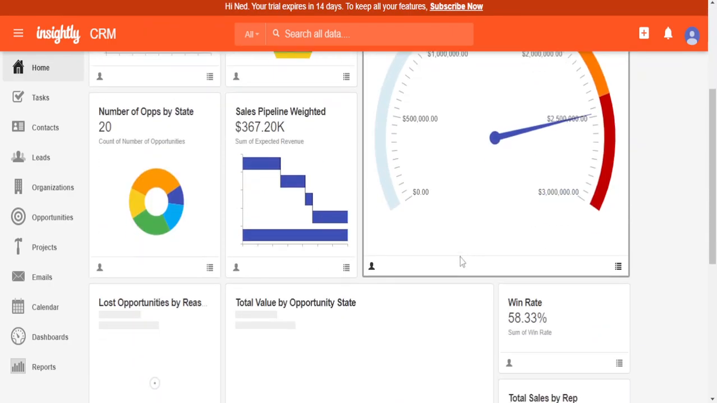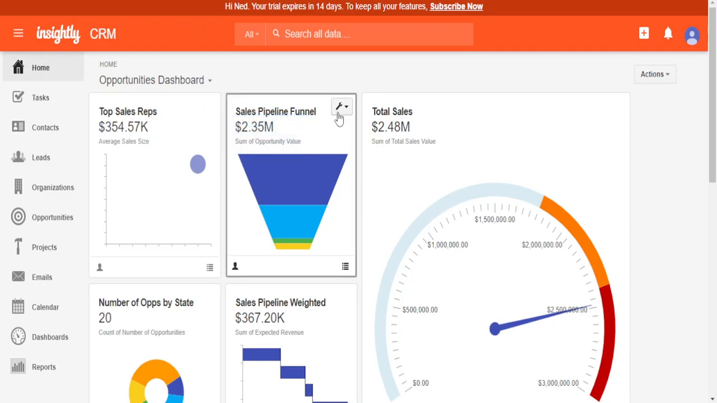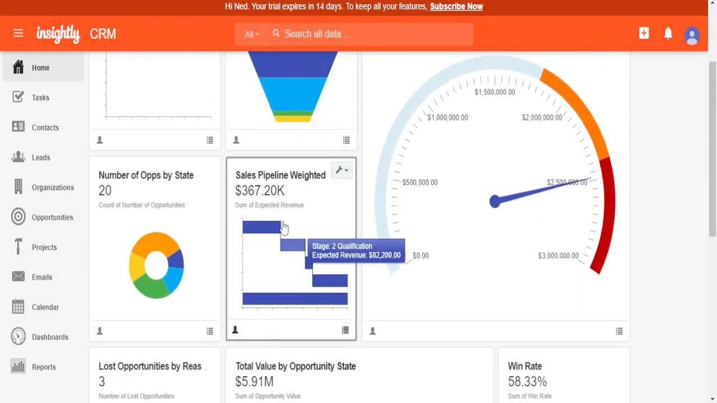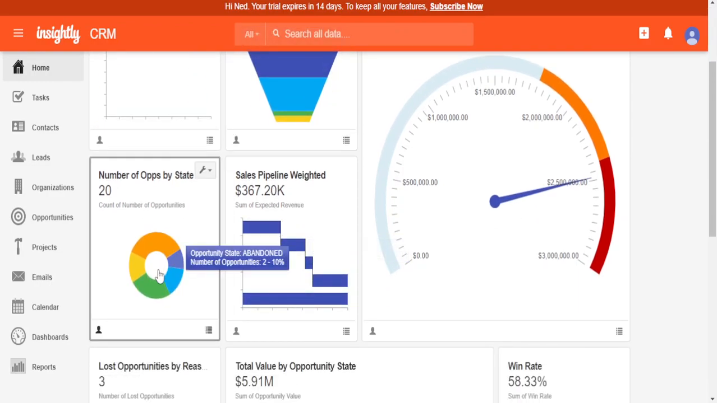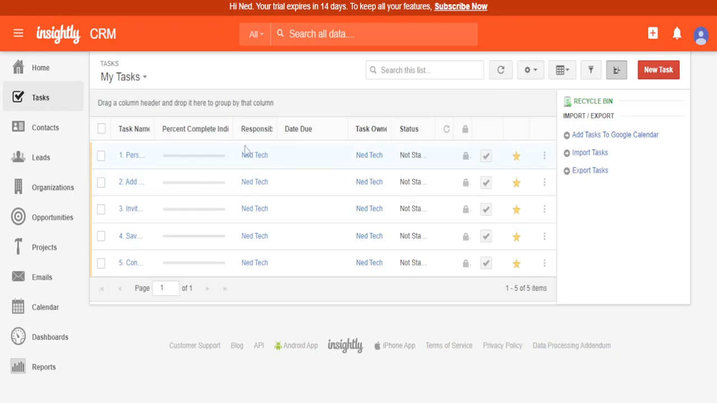We will just see how much sales we have gotten right now. Let's refresh the chart and see how much sales we have gotten. We can see our pipeline funnel, our sales pipeline weighted, and our number of apps by state. We can see our tasks guys.